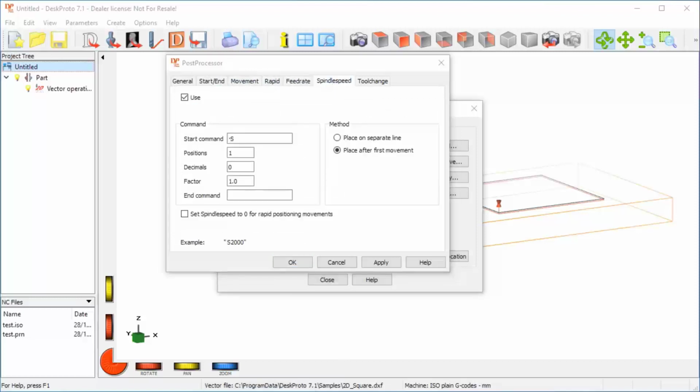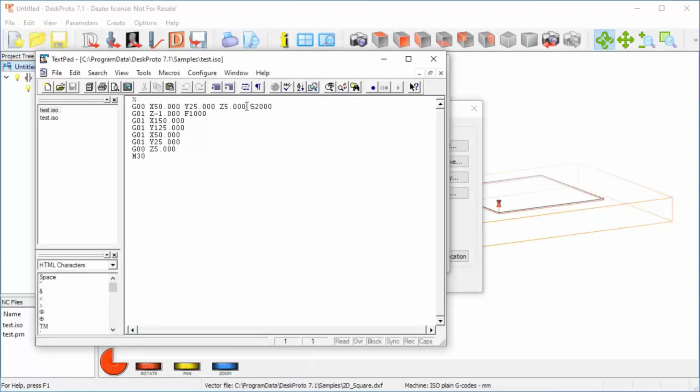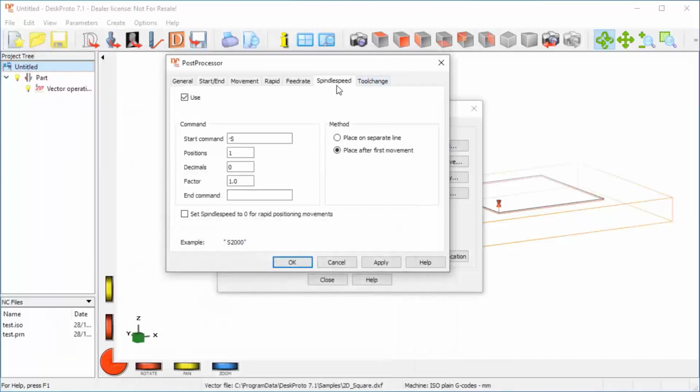What I want to do is, currently the spindle speed command is at the end of the first movement line. Some machines won't accept that, or some machines want to have it on a separate line, and some machines also want an extra parameter, M03 for start spindle, added to that line. So that's a change I want to make on spindle. I place it on a separate line, and at the end of the line here you can see an example of what it will look like. At the end of the line I add a space.